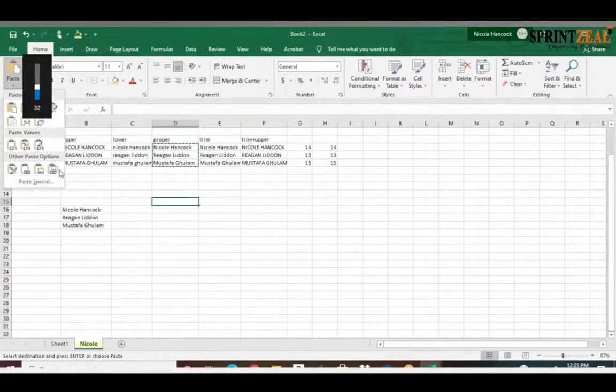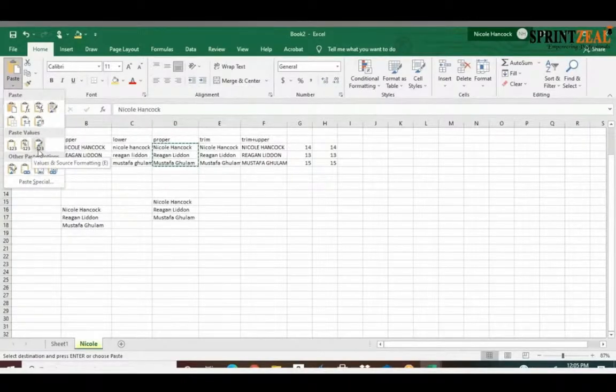Above, that is in the option. Paste as values, in the middle, in the third row, left side. Go up. Yes, this one. This is values. It means from this you will remove all kinds of formulas and the data will be moved here.